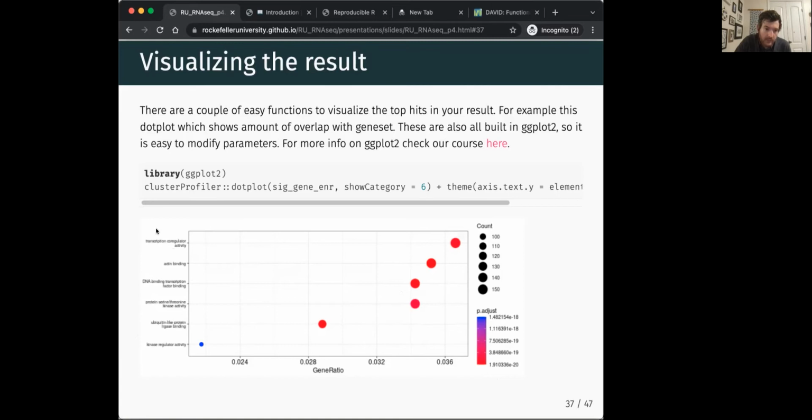And so you can see that we're getting some transcription. These are quite some big terms. You have actin binding, transcription factor binding, and so kinase activity. So these are some quite large terms.